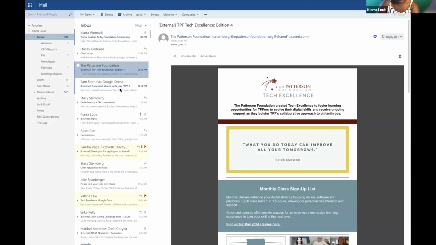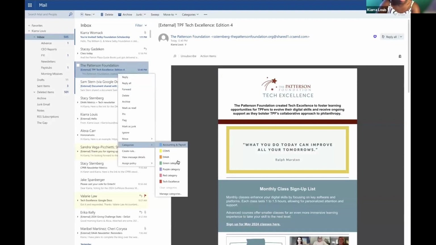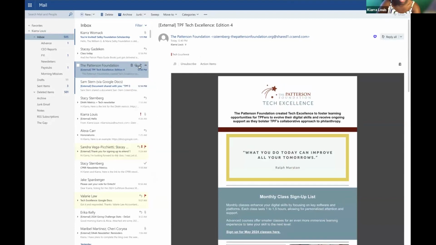How do you go about doing that? Like the Tech Excellence newsletter just came out. If I want to color code it, I'll right click, categorize, and then I had to rename this, but I'll just select Tech Excellence. And now whenever I get a new email from this Tech Excellence newsletter, it's always going to appear as red. If you find that helpful, then you do it. If not, then you don't have to.